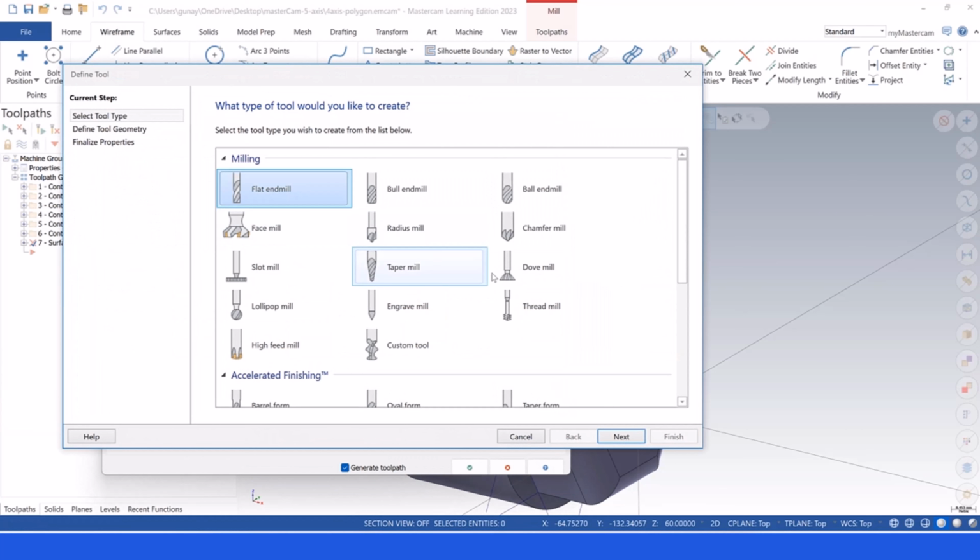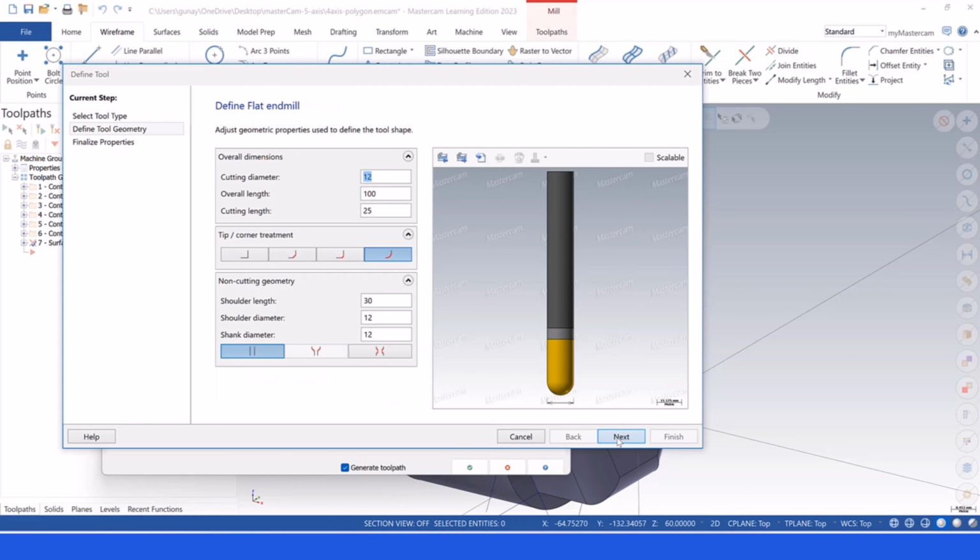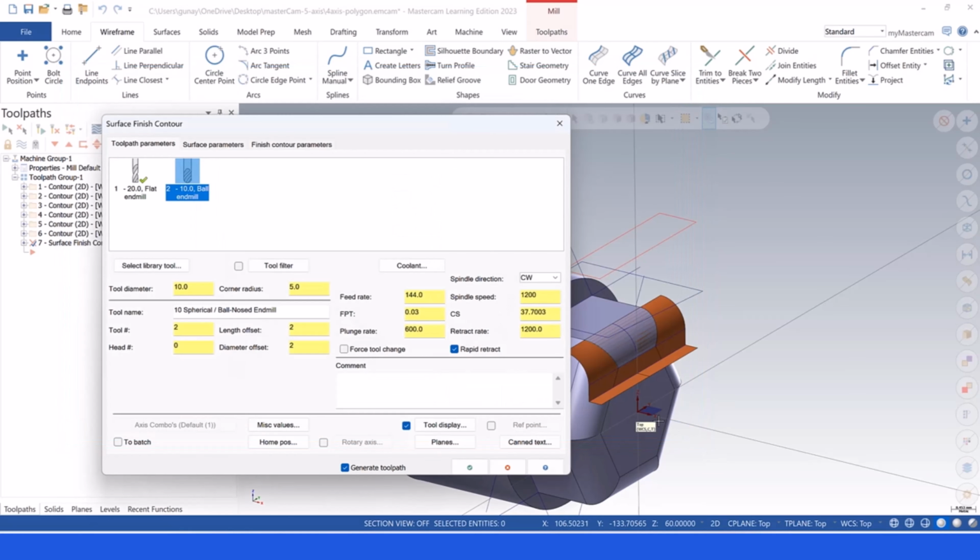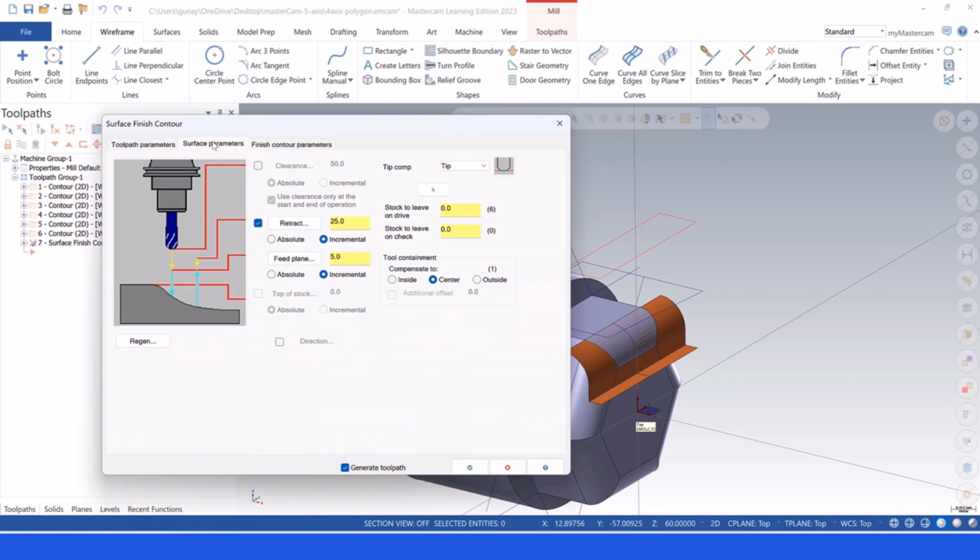My tool can be 10 millimeter and ball, and I can prefer to use the cutting speed and the feed rate, and my feed rate and spindle speed are calculated automatically. And then we can turn to the surface options. As a retract, we can prefer to use incremental 3 and incremental 1.